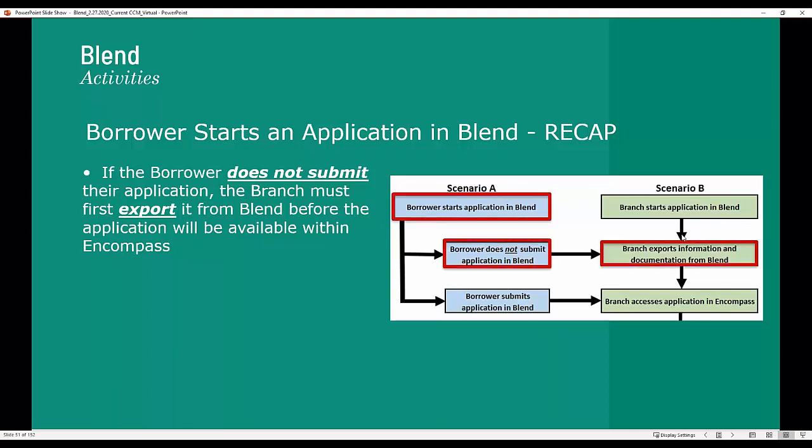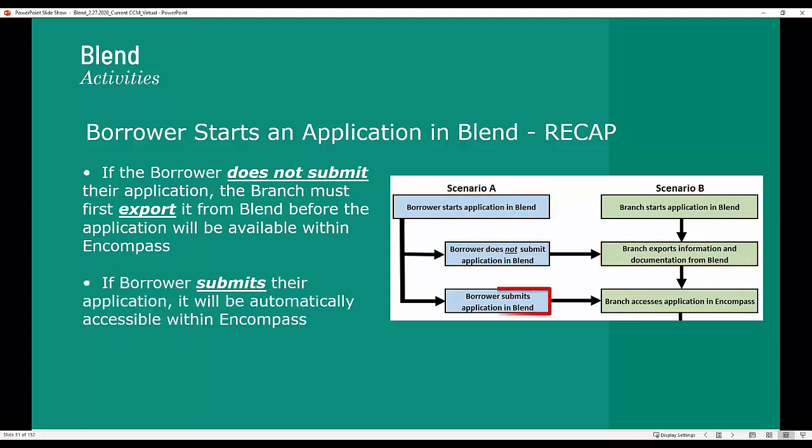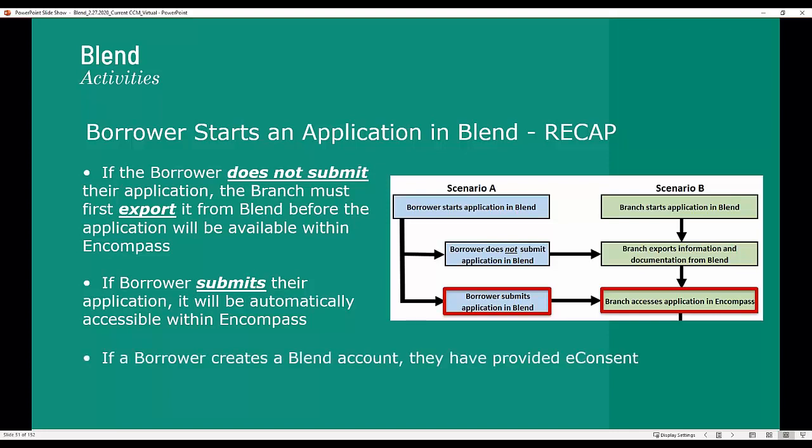So let's deepen our understanding. If your borrower does not submit, so they don't click that submit button that we saw, well then as a branch we need to manually push this loan into Encompass. It's literally 2 clicks. We'll show you. And if your borrowers do submit, well then this loan is going to automatically go into Encompass. So we'll have a Blend file, we'll automatically have an Encompass loan file. We won't need to push it into Encompass. We can just skip that step. And I'll show you how to do that.